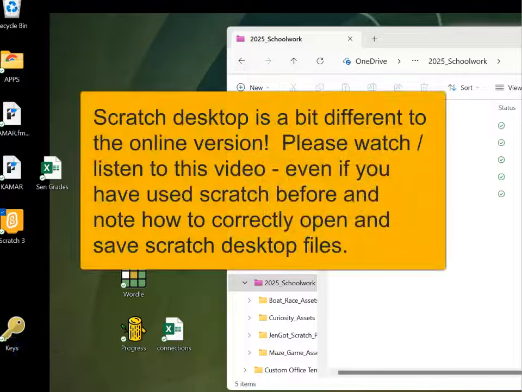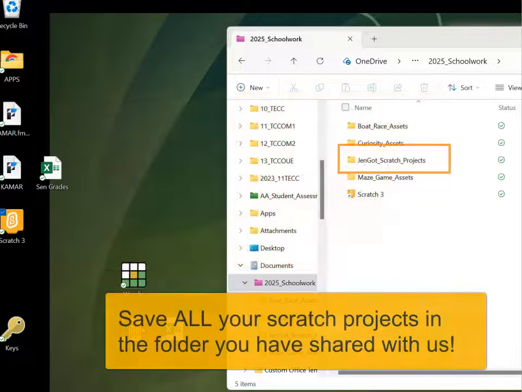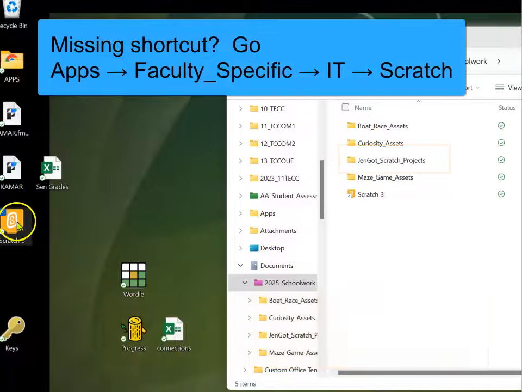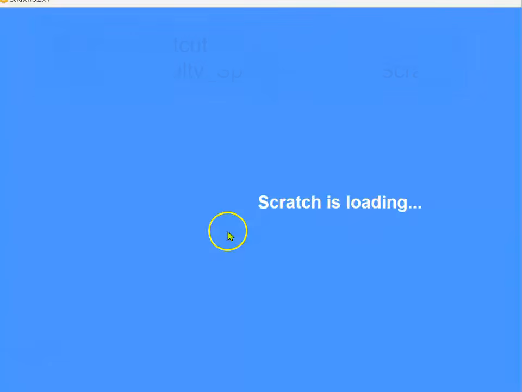In this video, I'll share some tips for working with Scratch. Remember that everything you do should be saved in the Scratch projects folder that you made in the last video. To get to Scratch Desktop, double-click on the desktop icon.